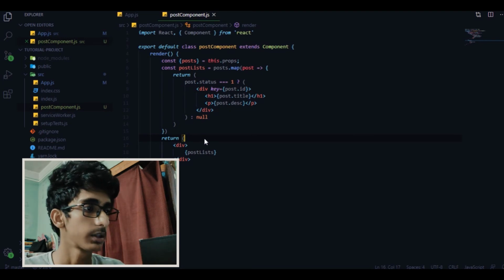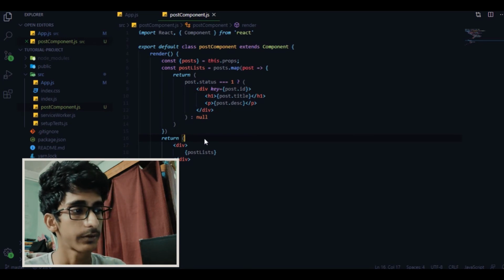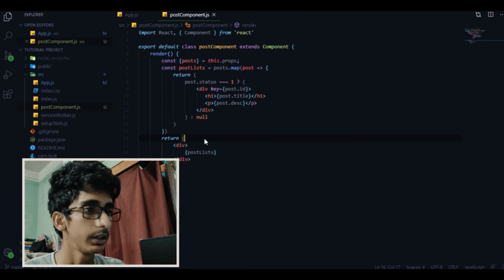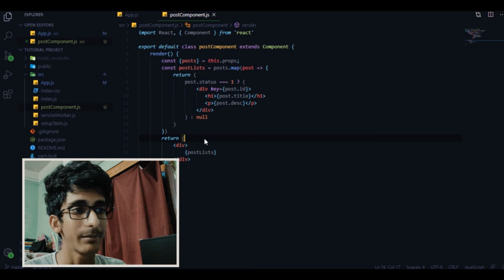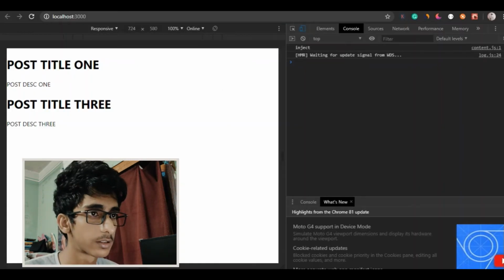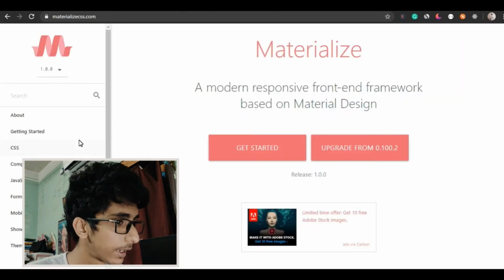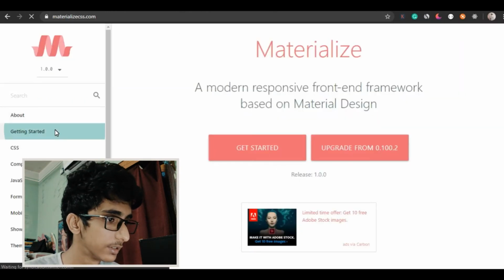So now our project structure is ready. Like we are ready to use the project. We will add some extra features later, like an extra component if we need it. But for now we are ready to create our post. But before that, what we will do, we will add Materialize CSS and design our post component. So first let's go to Materialize CSS and let's find how we can add this.